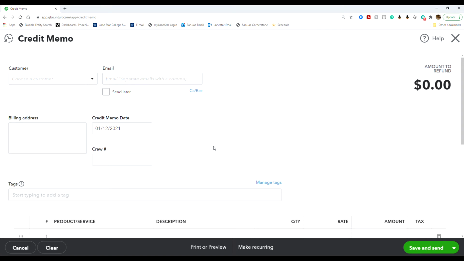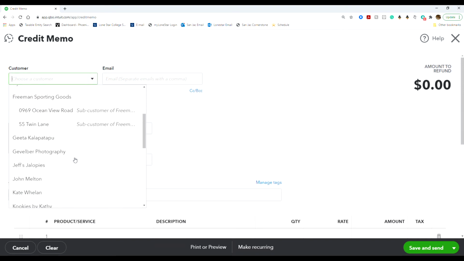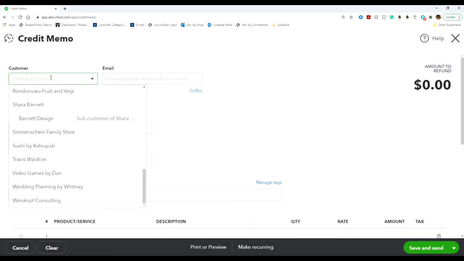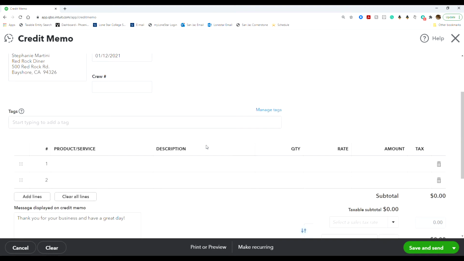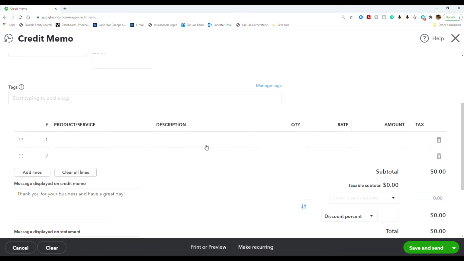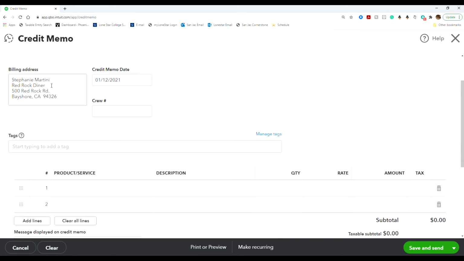And since this is for Red Rock Diner, we need to find their name. Now you can type it up here, or you can just look for it. And then it populates all the information. And they are QuickBooks Web Sample Company at yahoo.com. There we go. That's a good email. Anyway, Red Rock Diner on 500 Red Rock Road.